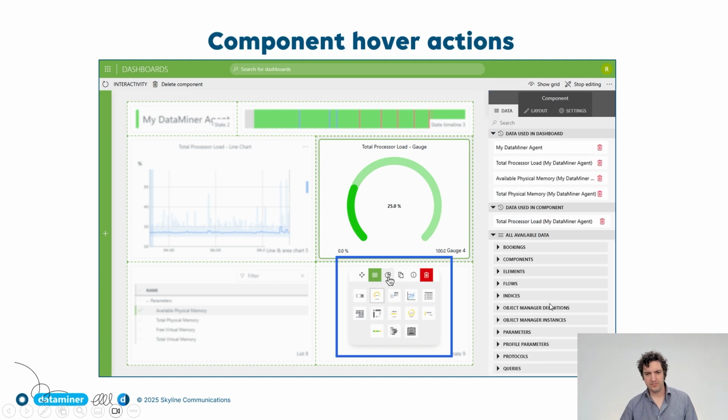Right, okay. On the component itself, we'll see that we also have hover actions. So you can actually change the visualization of the component, for instance, but keep the same data. Or you can say, I want to keep my visualization, but I want to change the data. Duplicating the component is also an option. And from here, you can also remove it. The little info icon here takes you to the documentation for that specific visual.